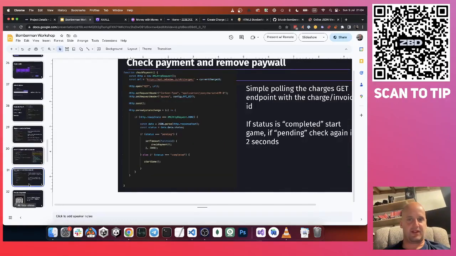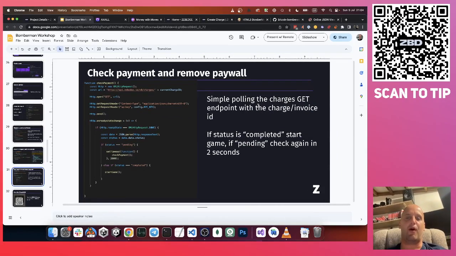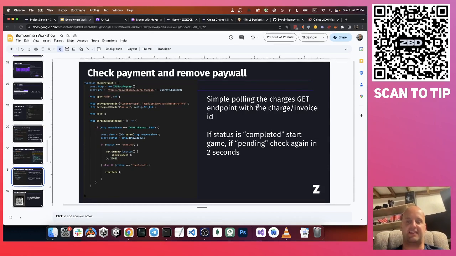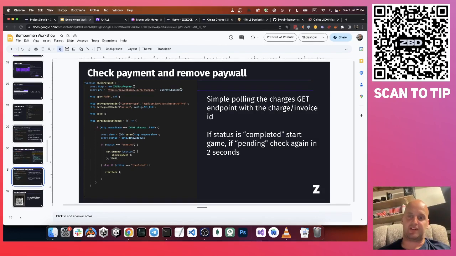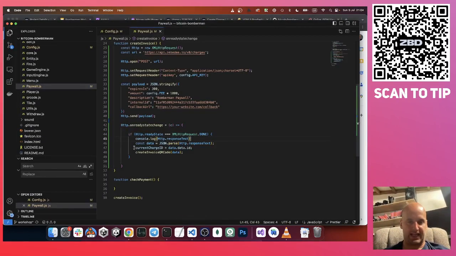So this is very simple as well. We want to check payment and we remove the paywall. So we're going to do simple polling of the charges get endpoint with the charge invoice ID. If the status is completed, we'll start the game. If it's pending, we'll check again. This is a kind of simple way to do it. You basically just, every 2 seconds, call an API which checks the status of an invoice via the invoice ID that we made note of here.